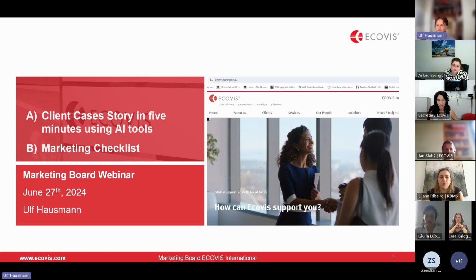And then the second part is the marketing checklist. This is a thing we developed already last year in the marketing hubs and in the marketing board. And this is actually a checklist that should help everybody who wants to create a short marketing campaign that is focused on something to adjust the thoughts and resources.